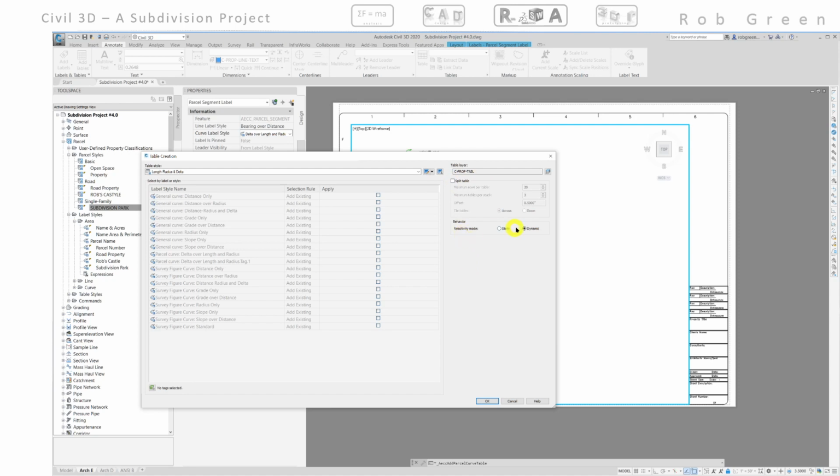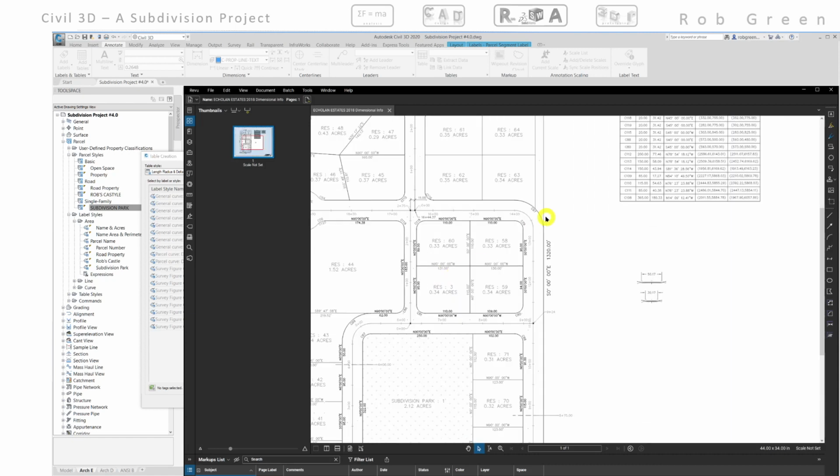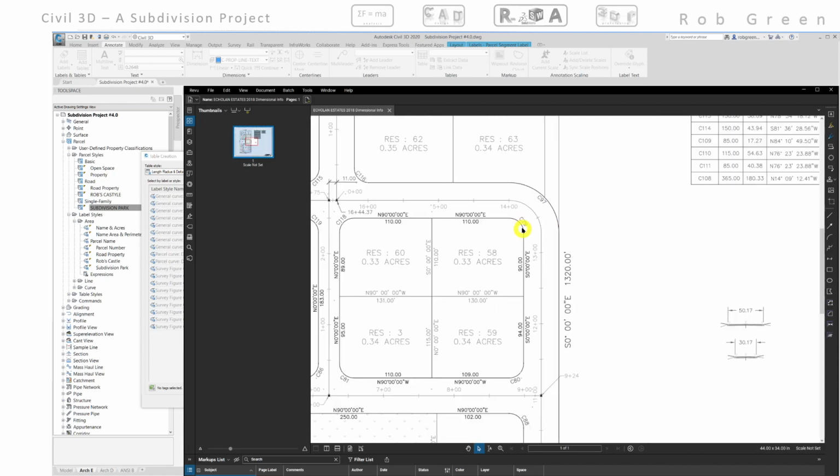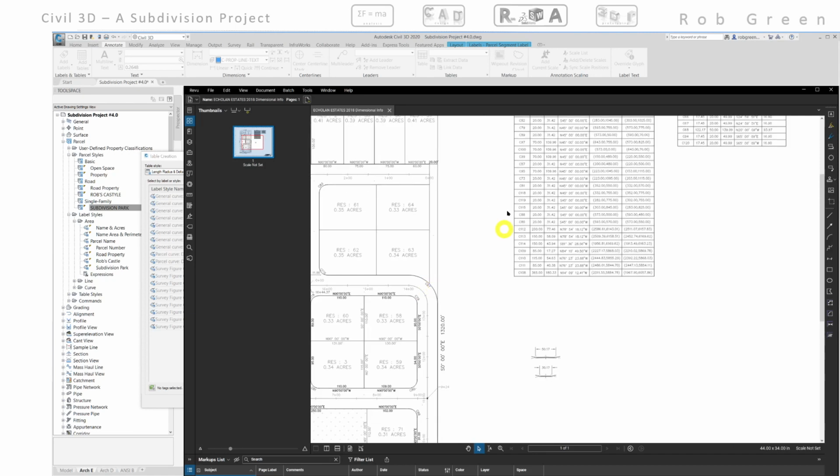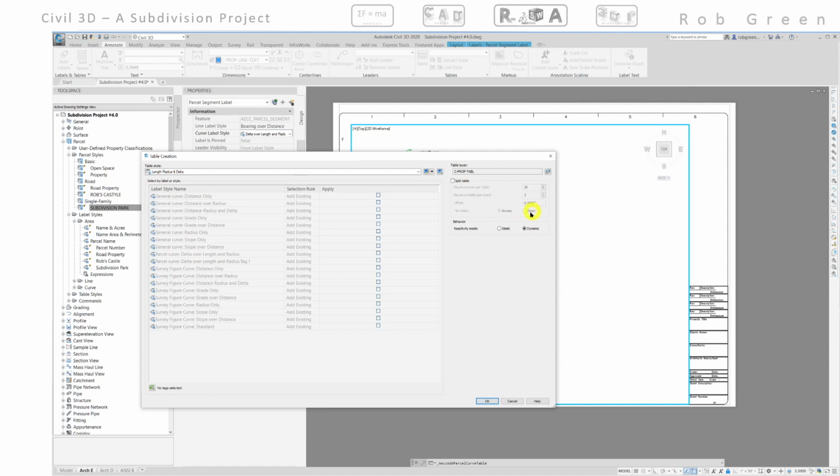We definitely want our table to be dynamic, and that means that if we, in our design, change the radius of C79 over here, C79 will automatically update and adjust its data in the table. Of course, there is the option to say once it's created, the table is static and does not update. Doesn't make sense in most cases, but there are times for record keeping that it does.